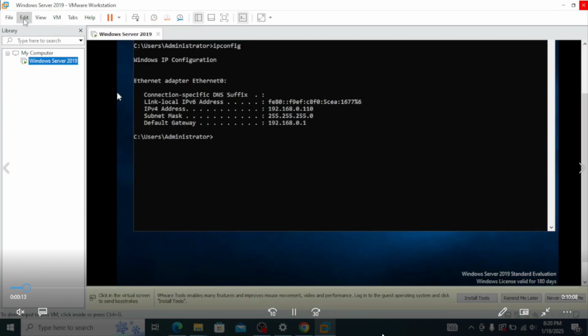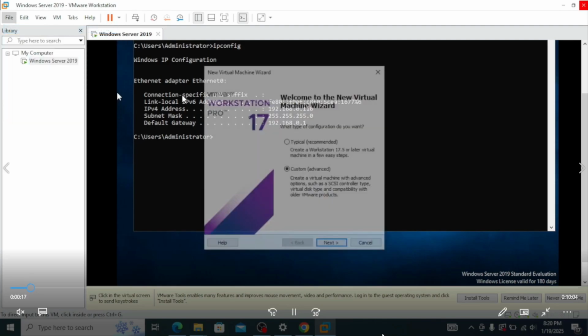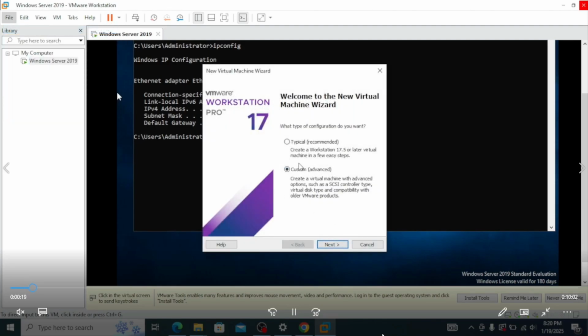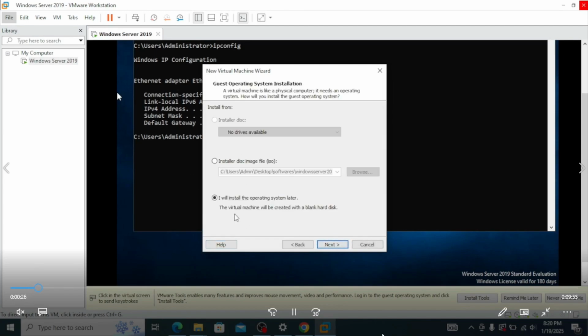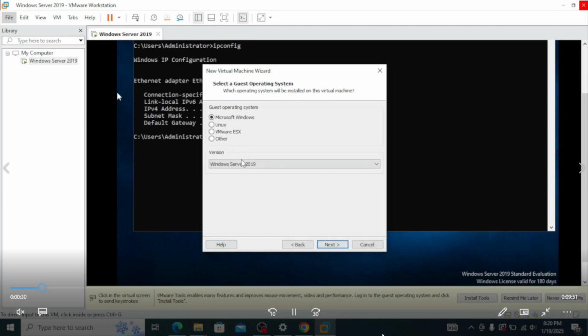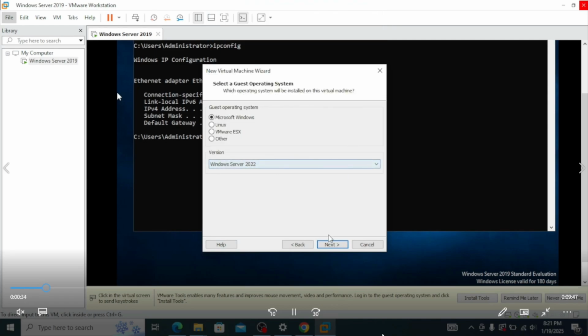So you can close everything. In the File menu, if you go to File in the menu bar, we have New Virtual Machine. Select Custom and click Next. Hardware compatibility, next. Select the option I will install the operating system later. And here I want to install Windows Server 2022. Select that option.